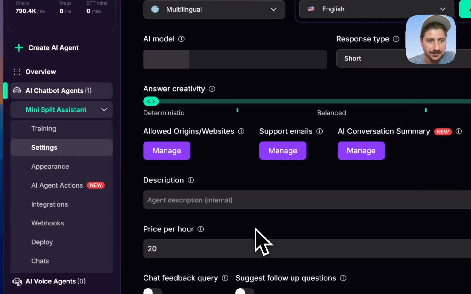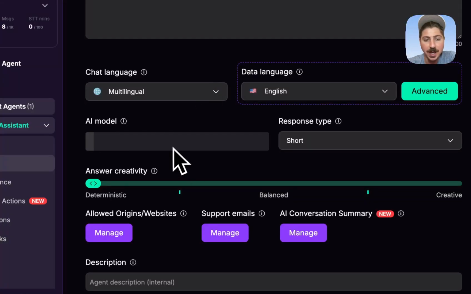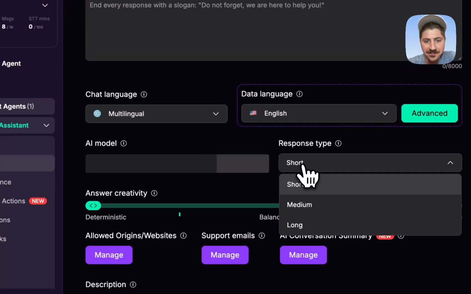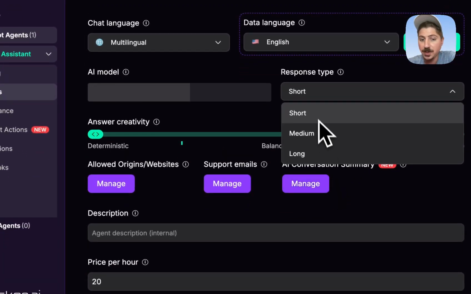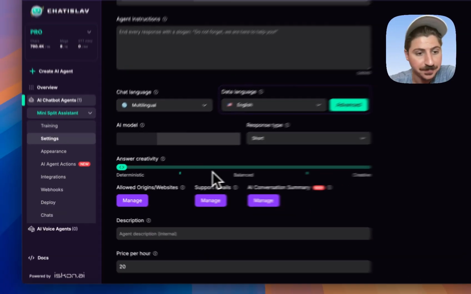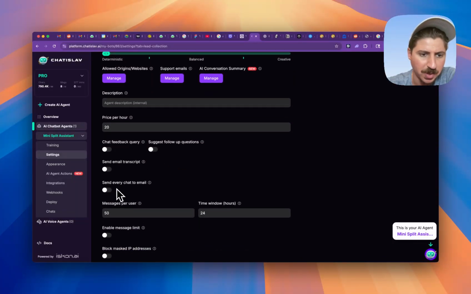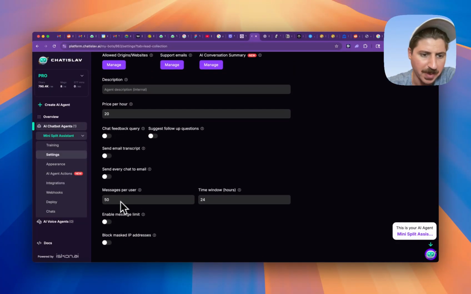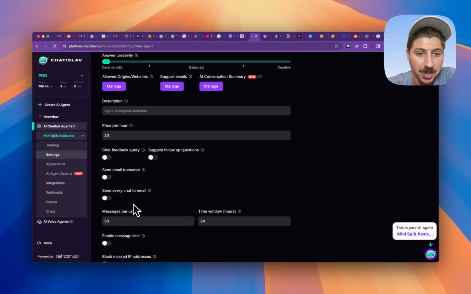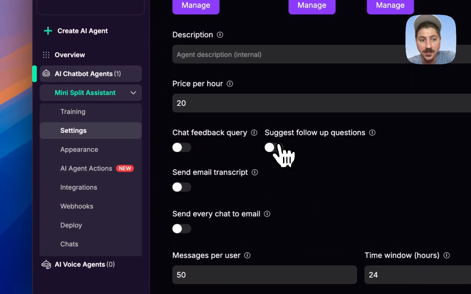You can also select the model you want to use. So I can make this a multilingual bot, which we'll leave as that. Why not make it multilingual, right? You can select the AI model. They have a bunch of different AI models to choose from here. You could choose the response types. Do you want it to be short, medium? Do you want long response types? How creative do you want your model to be? So many different options here. You can even get email transcripts. You can send a chat to every email. You can see how many messages per user. You can set a message limit. You can block certain IP addresses, masked IP addresses. You can suggest follow-up questions, right? So if there's a certain question, you can suggest a follow-up question.